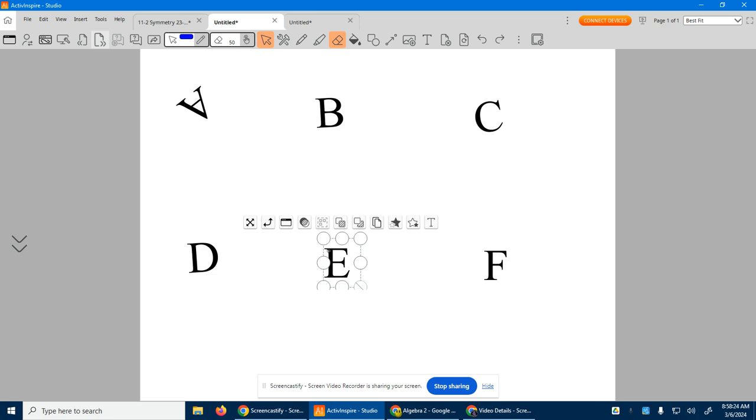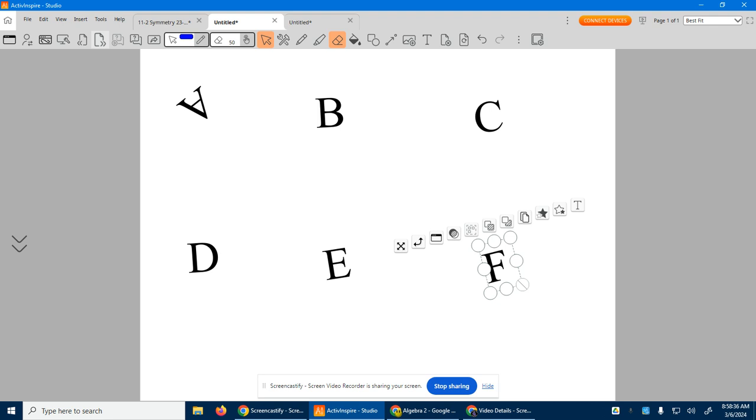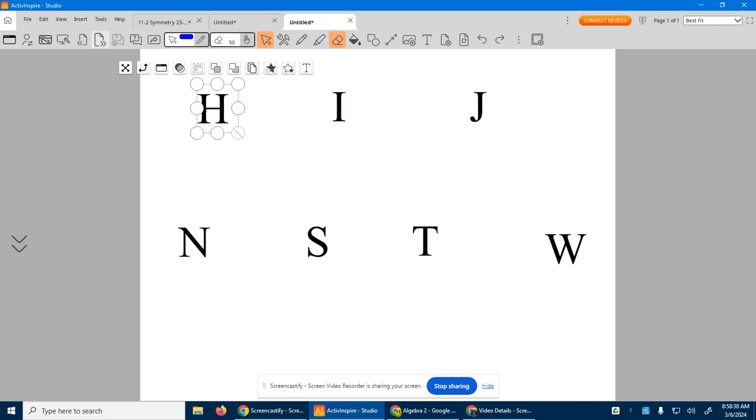Nope, D doesn't either. Let's look at E. E, no, doesn't quite have it. F, let's grab spin. You see, it never looks like an F, does it? So those guys, none of those. Let's try these. Ooh, what about H? I spin it. I've spun it 180 degrees. Guess what? It looks just like a regular H. So that H does have it.